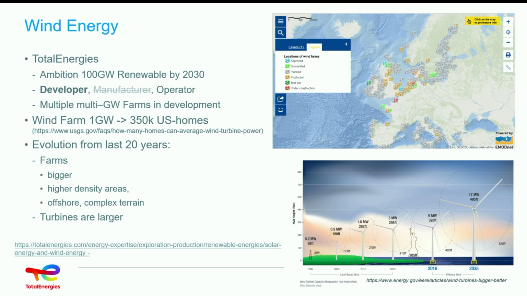So farms are near other farms and can interact together. Sure, we have big offshore projects, but there are also more and more projects in challenging, complex terrain onshore, and we are interested in understanding those kinds of projects better as well.